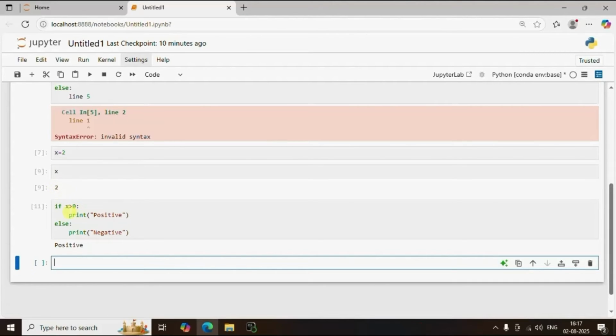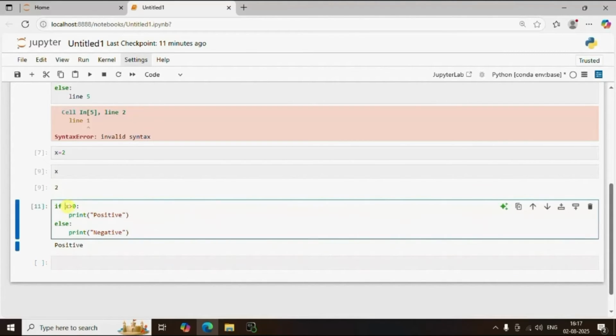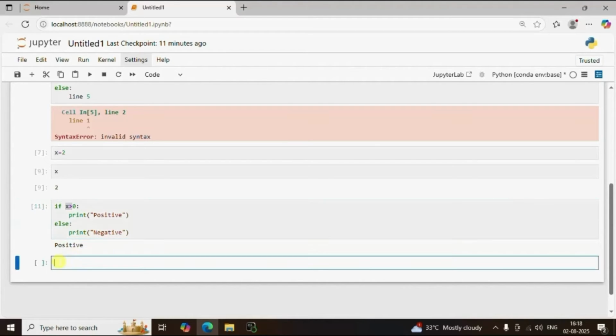is positive. So first, this is the condition that we have given. We want to check if x is greater than 0. If it is true, then we want to print positive, and if this condition is not true, then we want to print as negative. Let's see with another example.